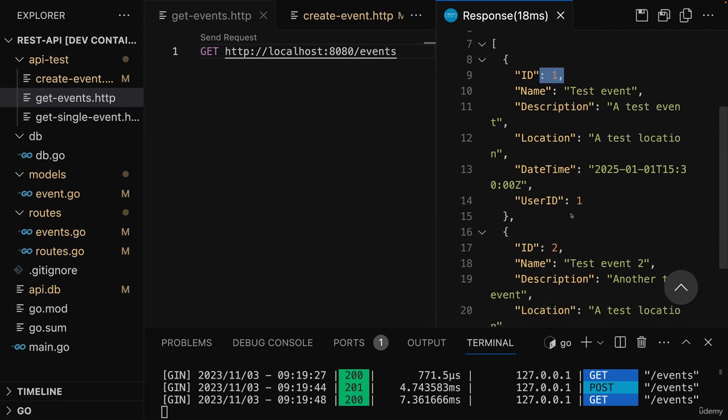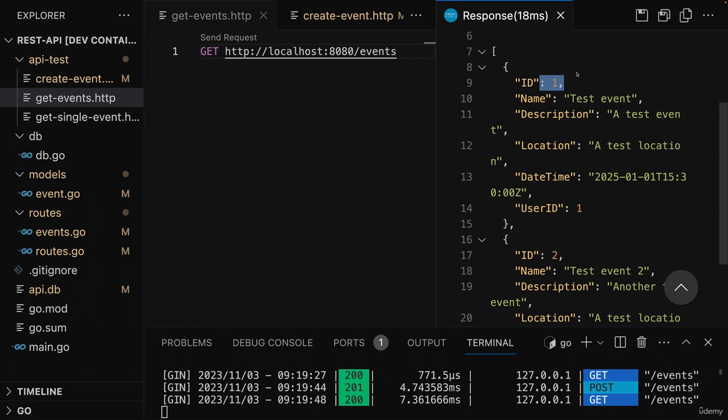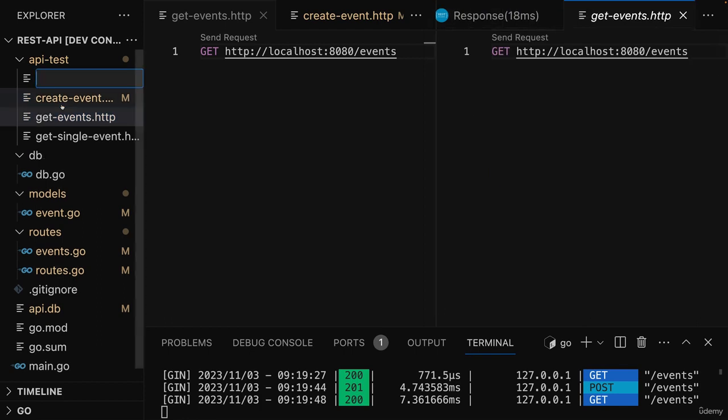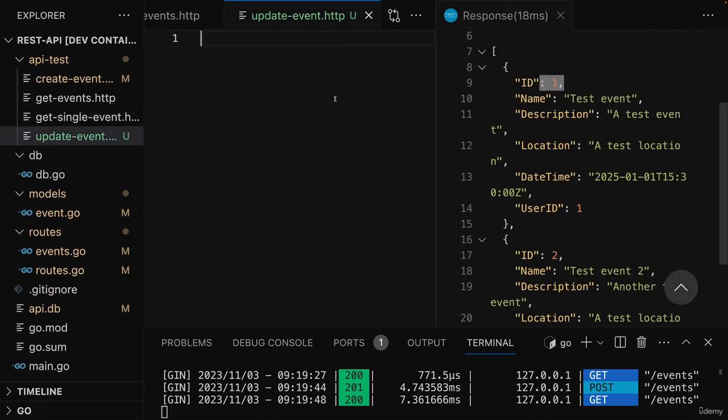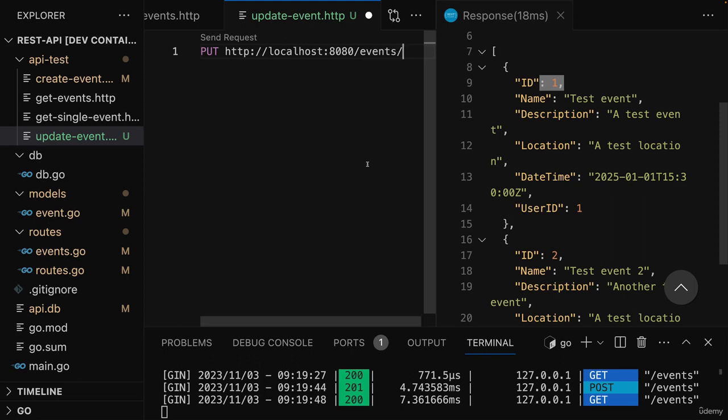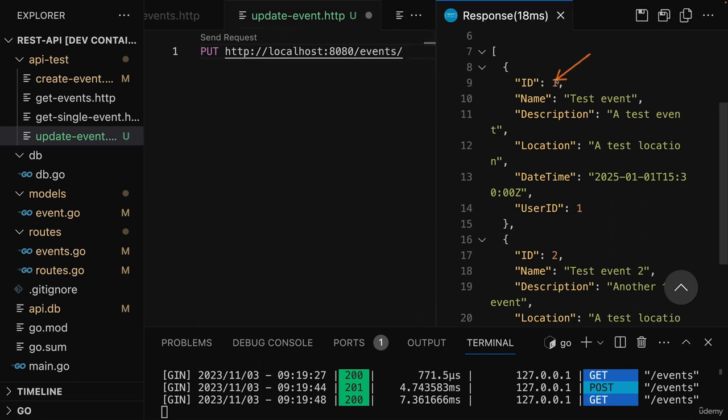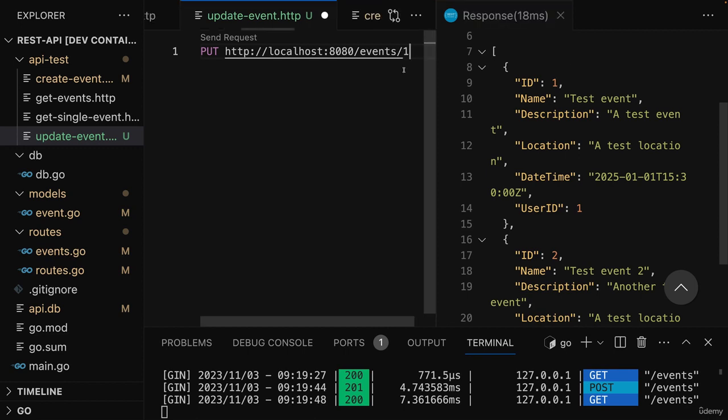And I added multiple events so that we see that really only that event will be affected. So let's say we want to update this event. For this, we can add a new file here in the API test folder. Update event sounds like a fitting name. And in that file, I now want to send a put request to HTTP localhost 8080/events/ the ID of the event that should be updated. So 1 in this case here, that's the ID I'm using in the path.